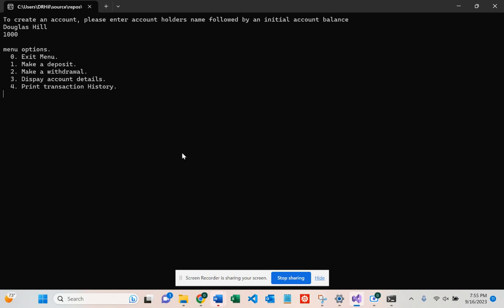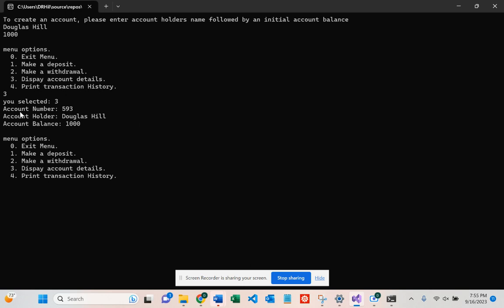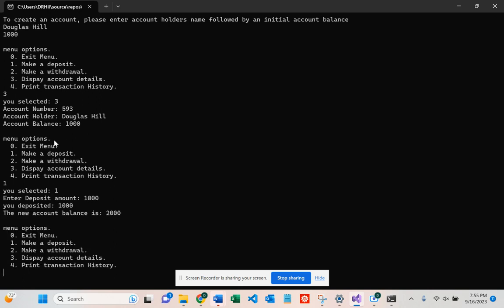So first off, I'm going to just show the account details. I have it set up so that it will randomly select an account number from 100 to 1,000. So here it's made 593, and it shows the initial account balance of 1,000 and my name. So I'm going to go ahead and make a deposit. I'm going to add another $1,000 to it. So it says I deposited 1,000, and my new account balance is 2,000.